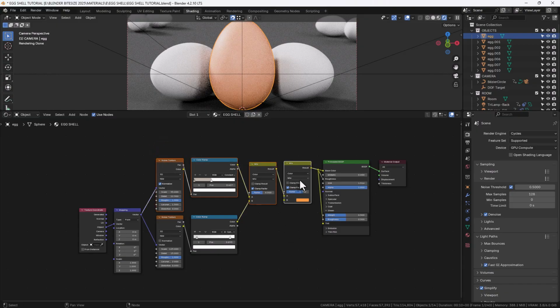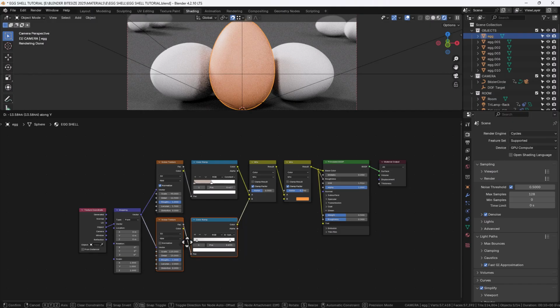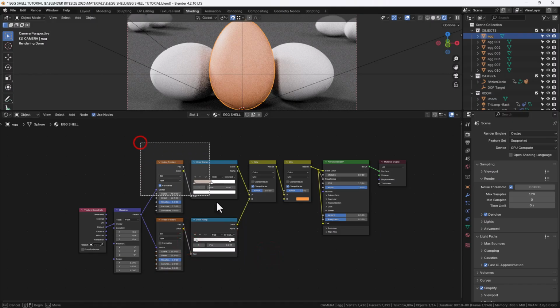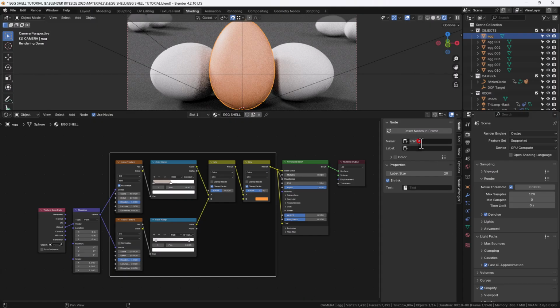Now, so that I know what these are when I come back to this, I'm just going to arrange them and then frame them. So select the nodes you want to frame and then press Shift P and then N to open up the control panel on the right, and then you can name it.